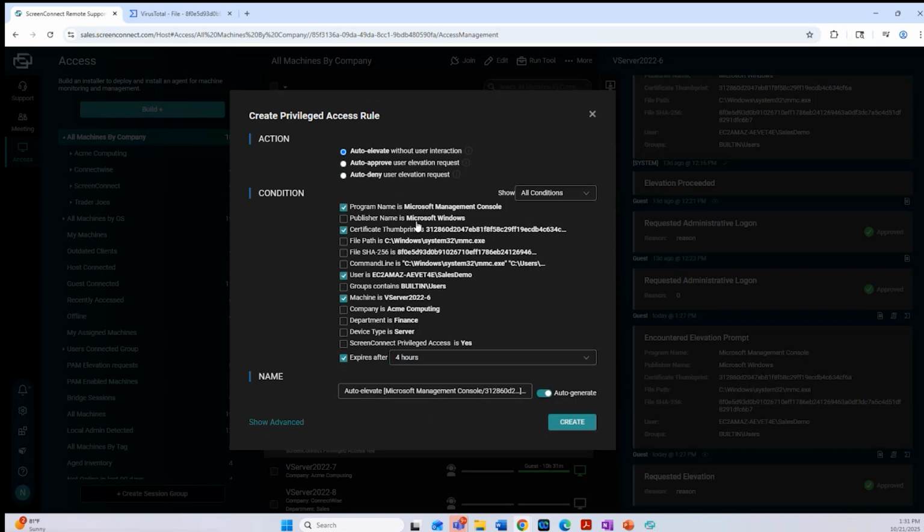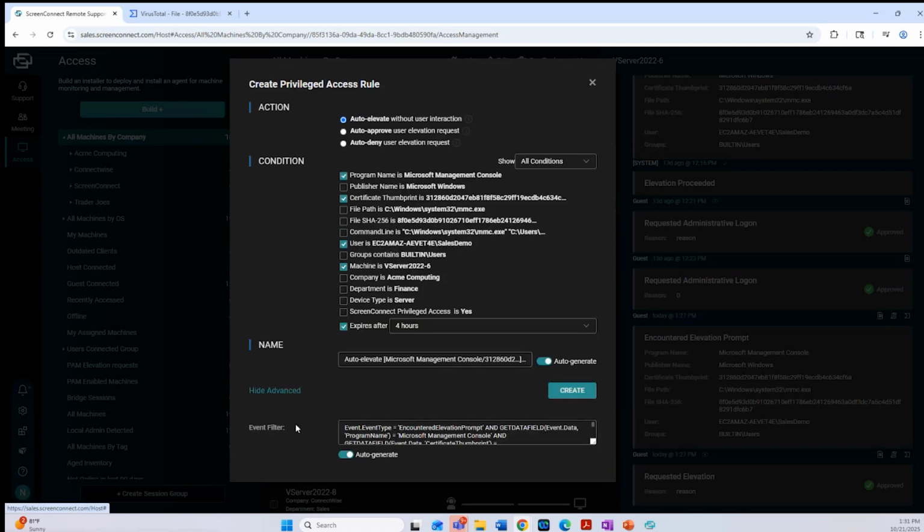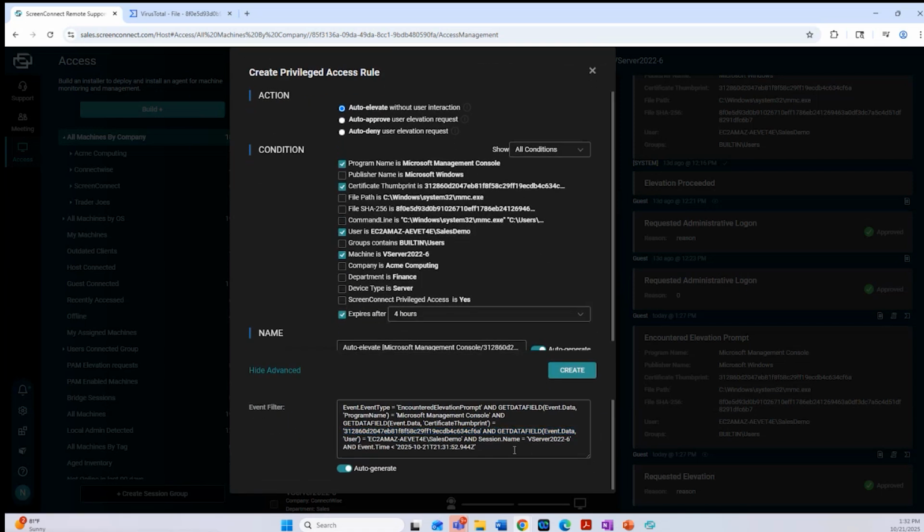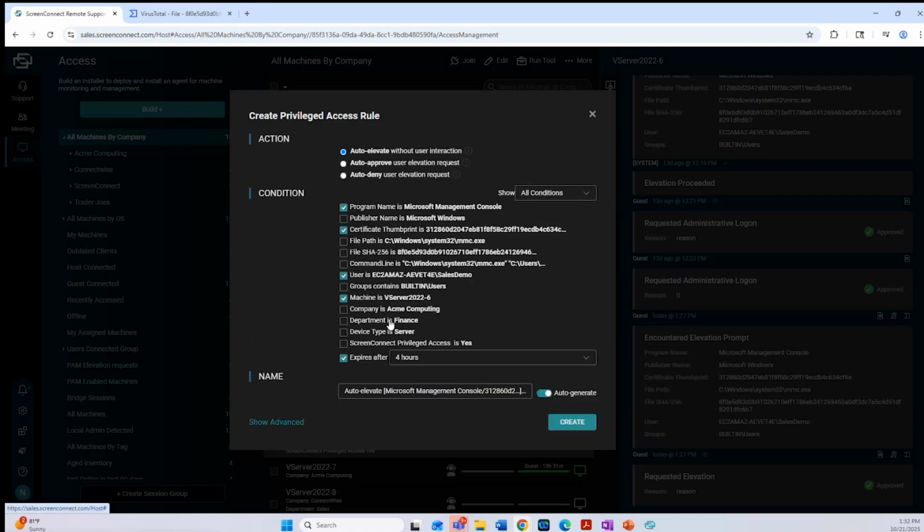And then we'll make an auto elevate rule here. We'll have it expire. This is actually writing an automation, or formally a trigger for you, just so you can see what it is. You don't have to do that. The nice rule creation UI will do that and write it for you. So let's go ahead and create this.